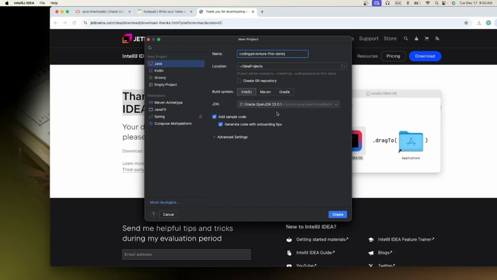What is the JDK that we are going to use? The JDK that we installed a few minutes ago, we are going to use it as the JDK, Java Development Kit. It is necessary because without JDK, we cannot have any Java project. It gives me an option to add sample code, generated code with onboarding tips. We can have it or not. It's an option, but let's keep it as it is as a simple solution.